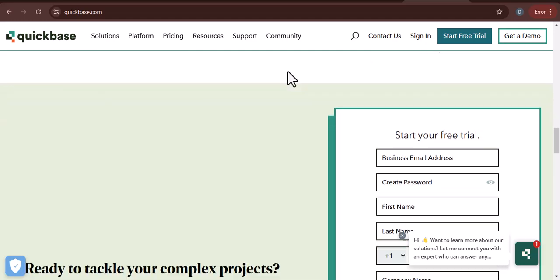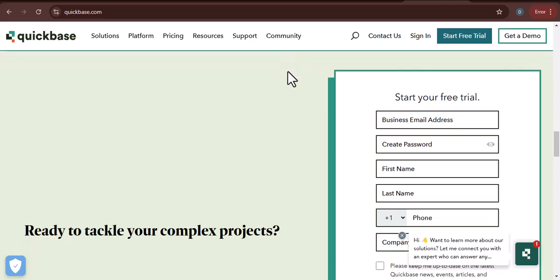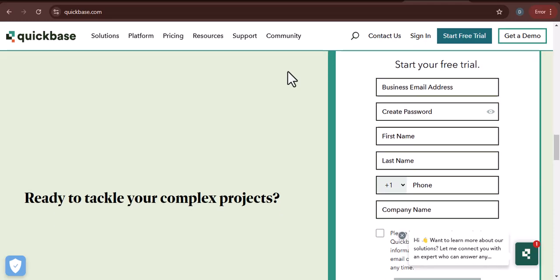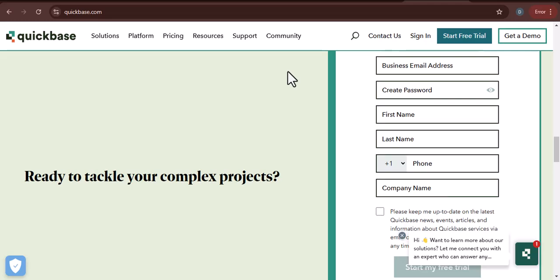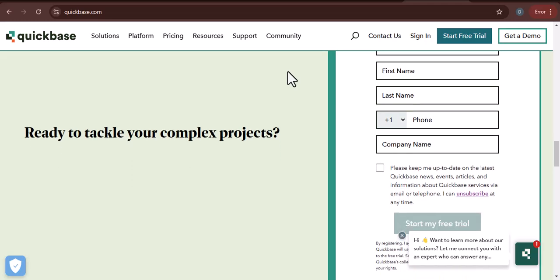Quickbase is a powerful and versatile low-code platform that can be used to manage a wide variety of data. It is similar to other low-code platforms, traditional database management systems, and spreadsheet software. When choosing a low-code platform, it is important to consider your specific needs.